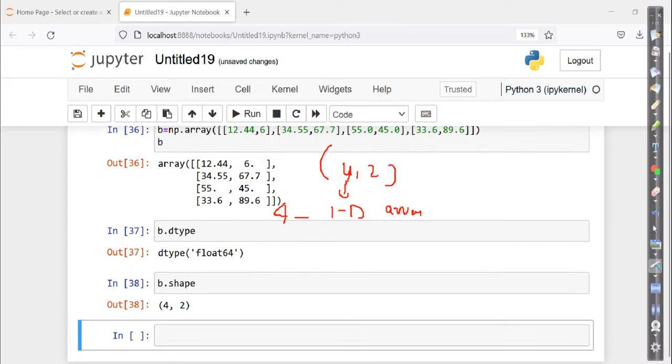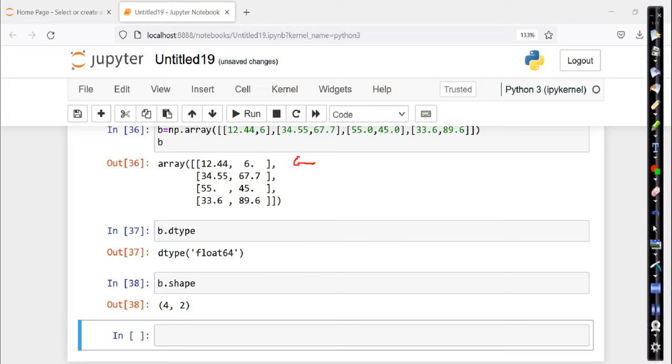You can see here, this is one-dimensional array. This is another one-dimensional array. This is another one-dimensional array. This is another one-dimensional array. So here, 4. By, in each one-dimensional array, how many columns are there? There are 2 columns. So 4 by 2. So the shape will be shown in the form of a tuple. So 4, 2. Okay.